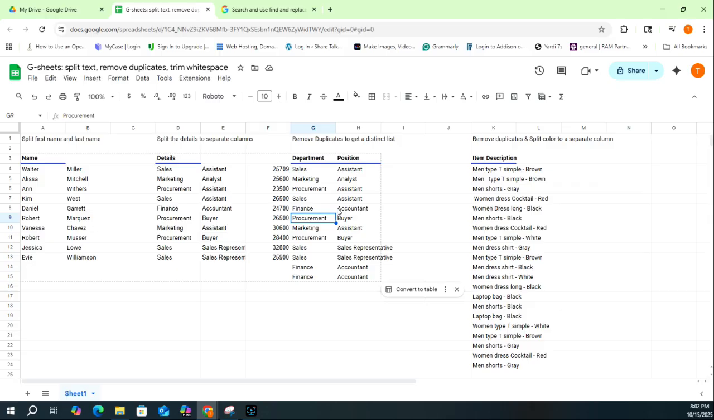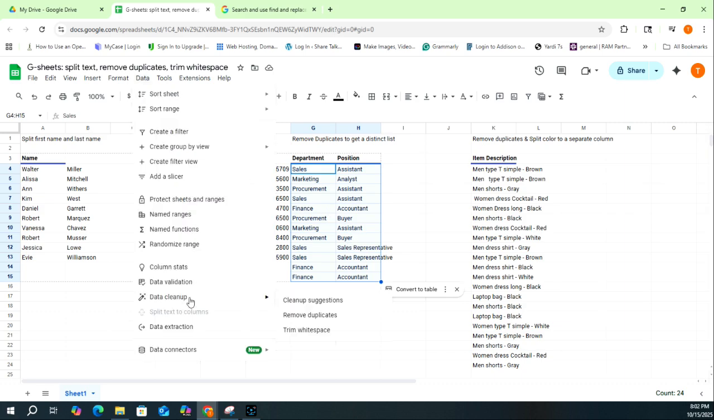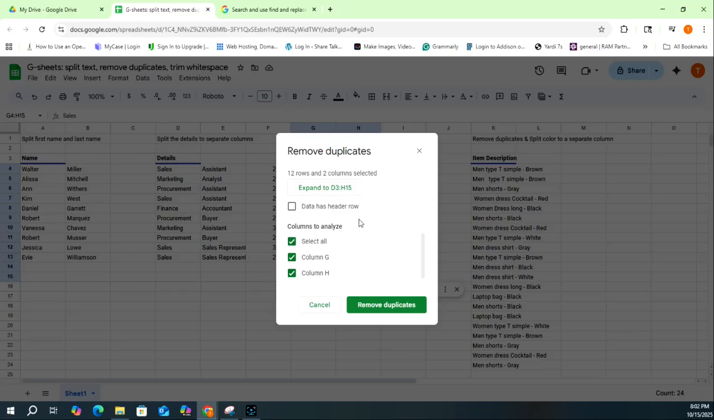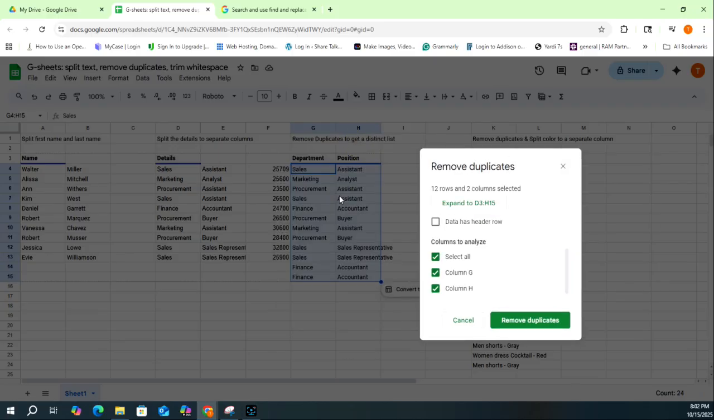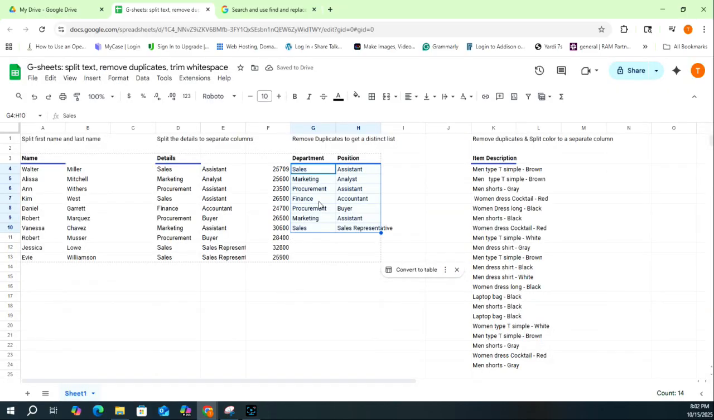So here, what I'm going to do is remove all the duplicates, and you can do this for multiple columns at a time. So go to data, go to cleanup and remove duplicates, and yep, that's fine. It's asking, does the columns that I selected have a header row? It does, but I didn't highlight the header row, so I don't need to check this off. The columns to analyze, both of those columns are fine, and I'm just going to click remove duplicates, hit OK, and this is what I'm left with.